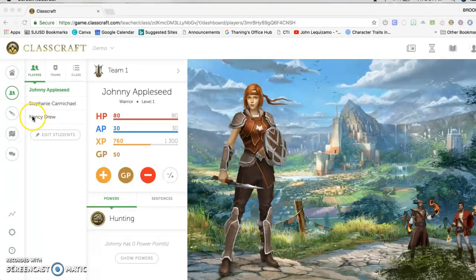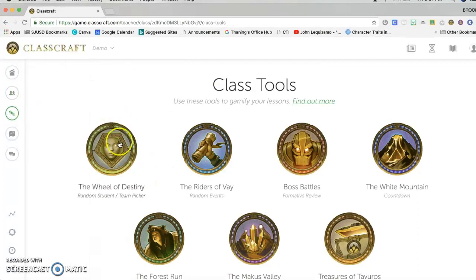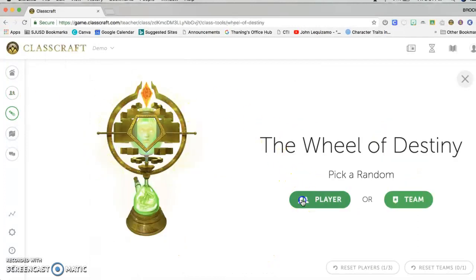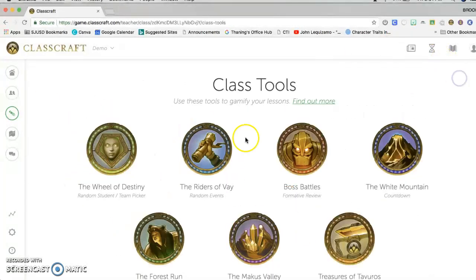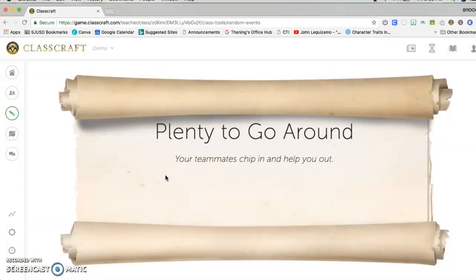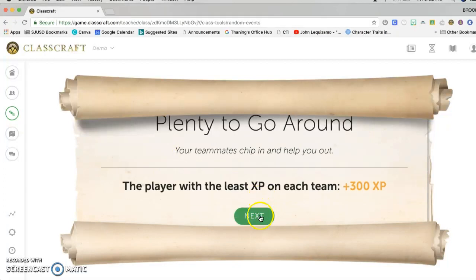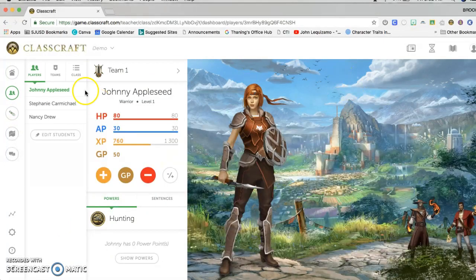The program also has some different functions for teachers other than the positive behavior intervention, such as the Wheel of Destiny, which is a random student picker. Random events, which are silly events that are fun for students where they can either earn points, sometimes they lose points, but it's generally fun for students.